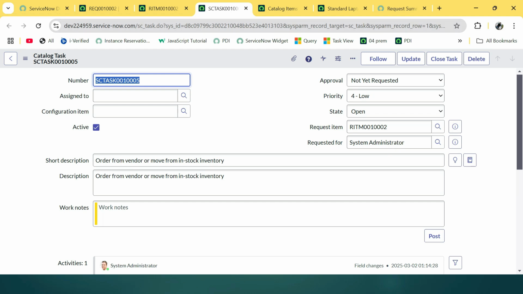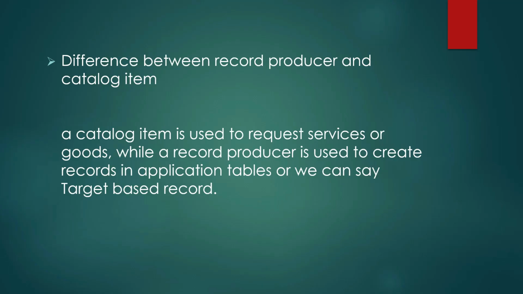These are the default tables. We can use custom tables as well for a catalog item, but these three tables are the mandatory ones for any catalog item. Okay, moving on to our next question.